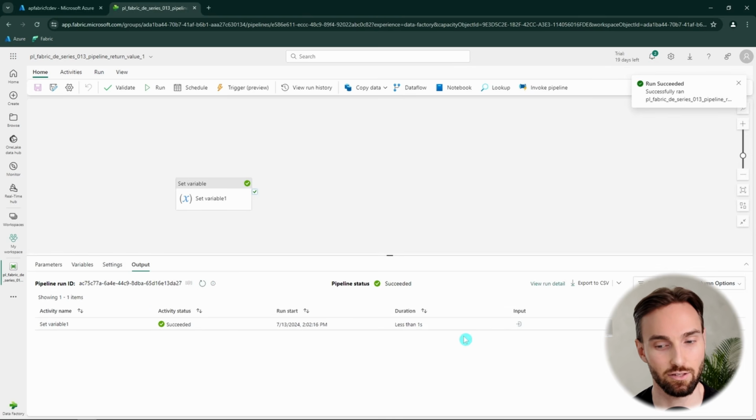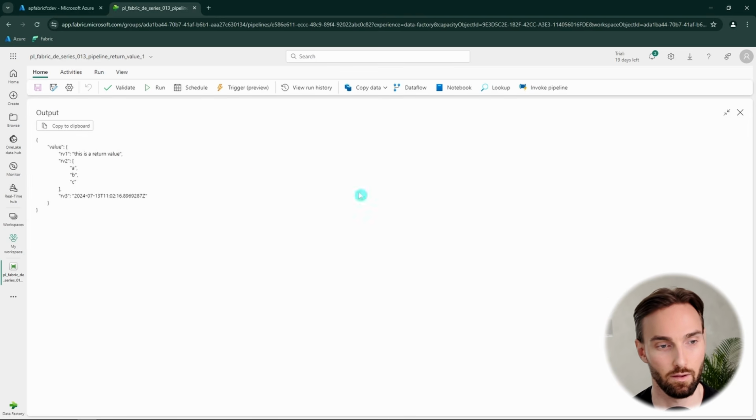And then we can check the outputs of this set variable activity. We can see that we have this value object here, and inside that we have all of those 3 return values available. At this point, this reminds quite a lot of using just regular variables in the pipeline. But these values are a bit different since these are available as return values from the pipeline itself if we would execute this pipeline as part of another pipeline.